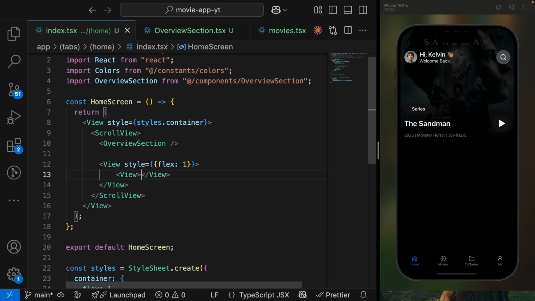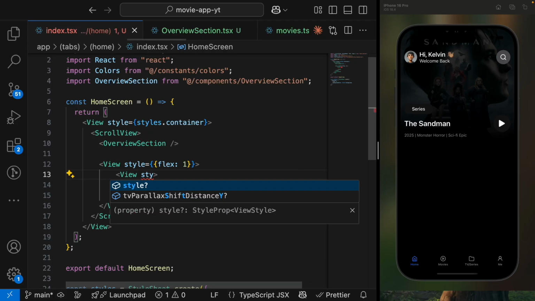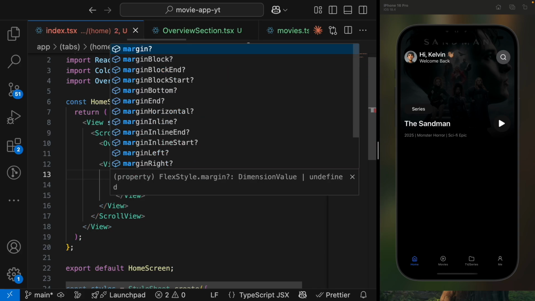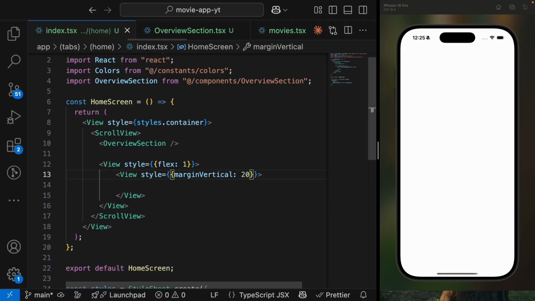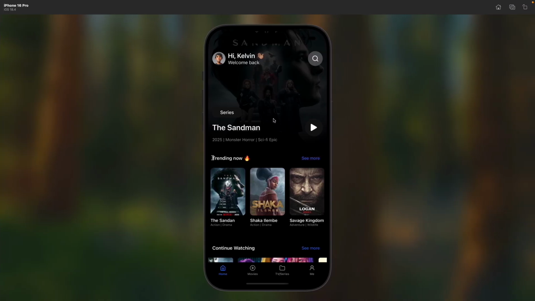And we say view style here. Let's give it a margin vertical of 20 to create space vertically. Now, you can see we have this section header thingy over here, the title, and then you see more title, you see more, and it's on all the sections.